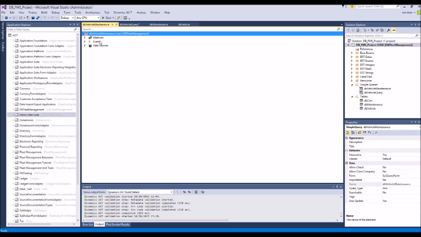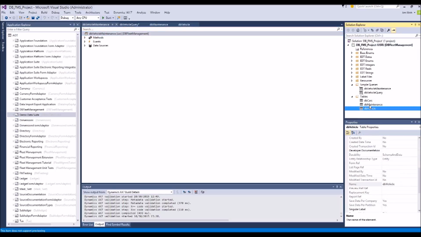So what I want to do with this query is first of all add a data source. Now in my last vehicle query, I added the vehicle table as the single and only data source. For this one, I want to add both the DB vehicle and the DB maintenance table. To do that, I'll first click my DB vehicle table and drag it to the data sources node.